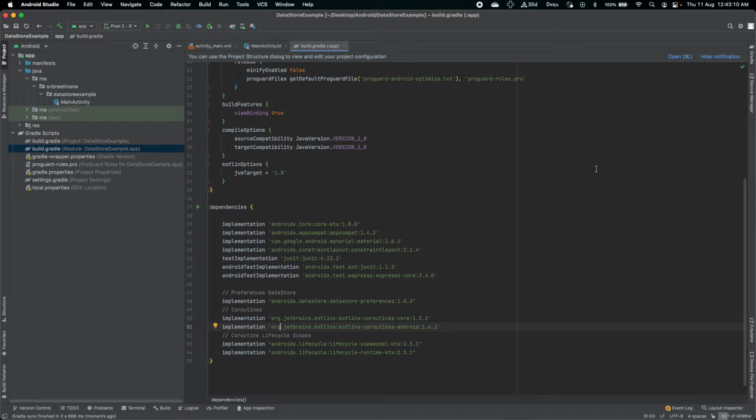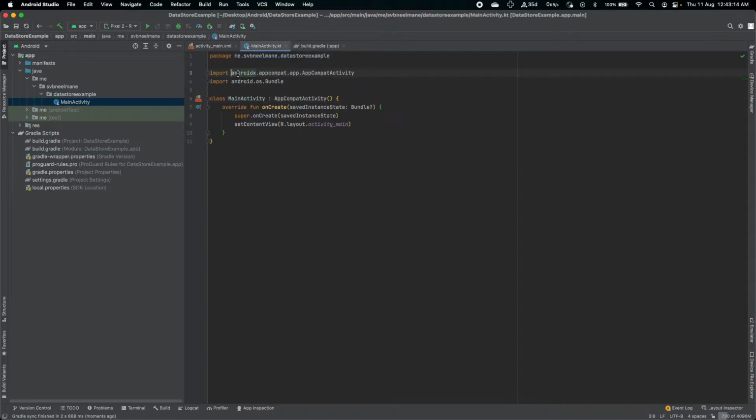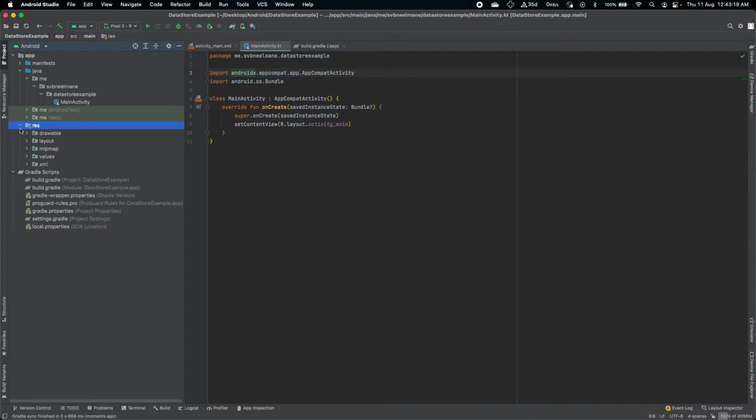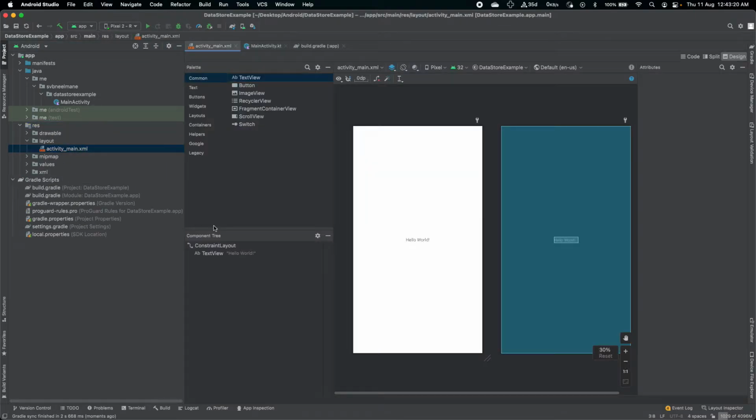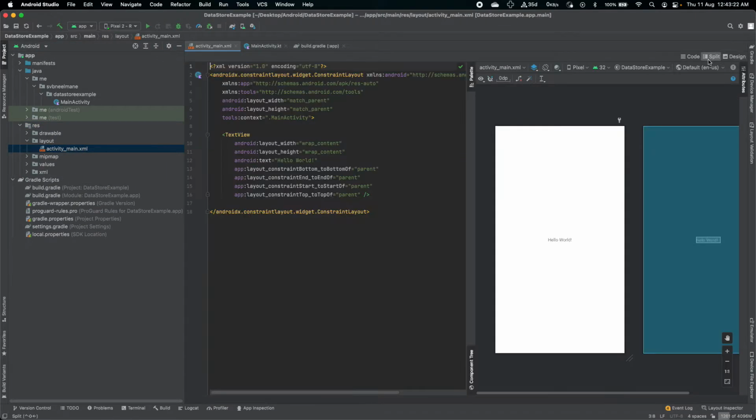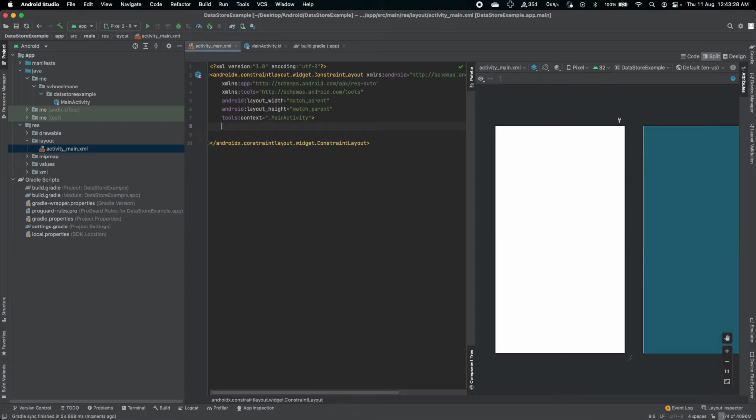So yeah, the sync is completed now. Next, what we see is we have a main activity here. This is an empty main activity. And in the resource layout, we should have a respective XML file here. So if you see this, there is a text view. We don't need this text view, so I'll directly go ahead and delete it.